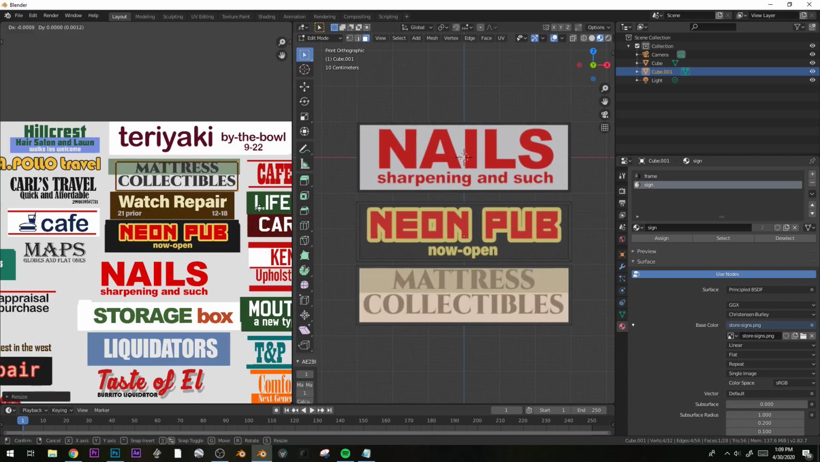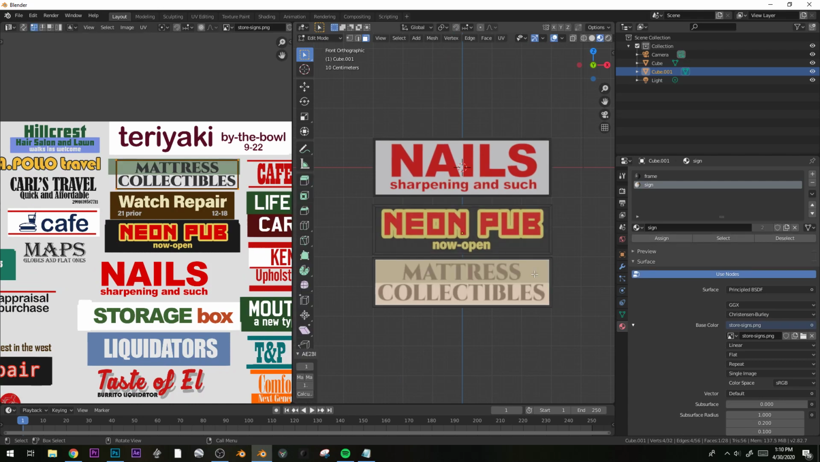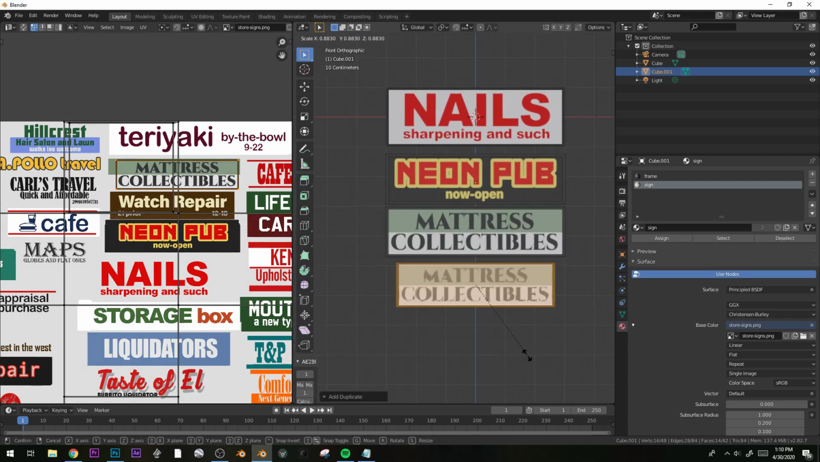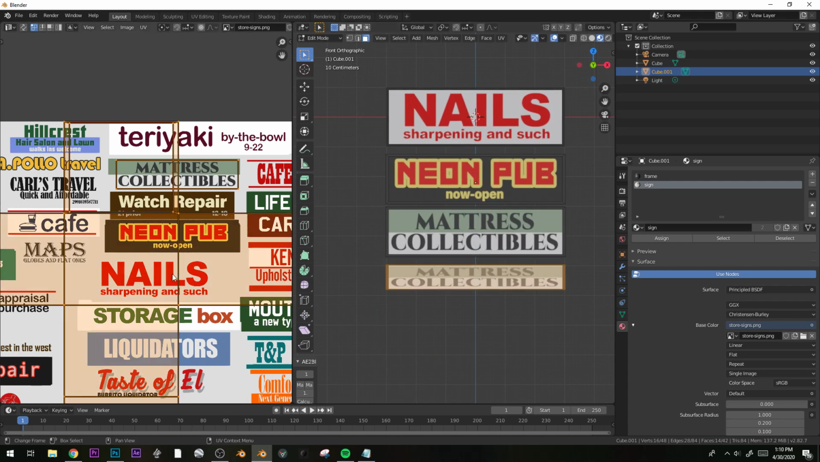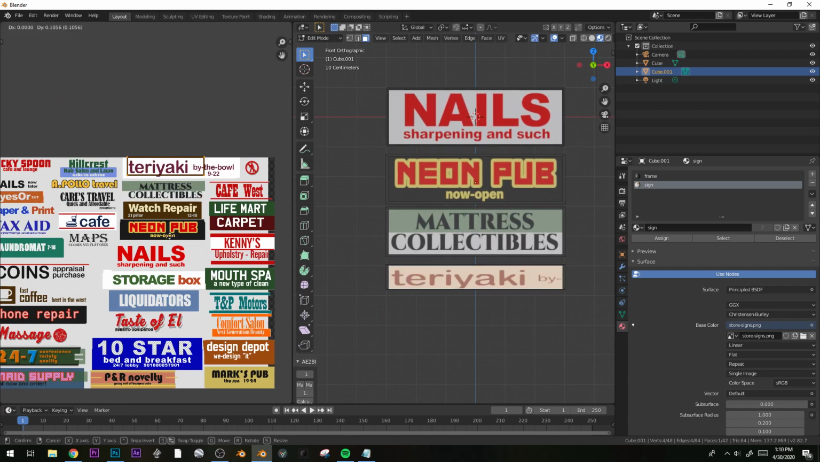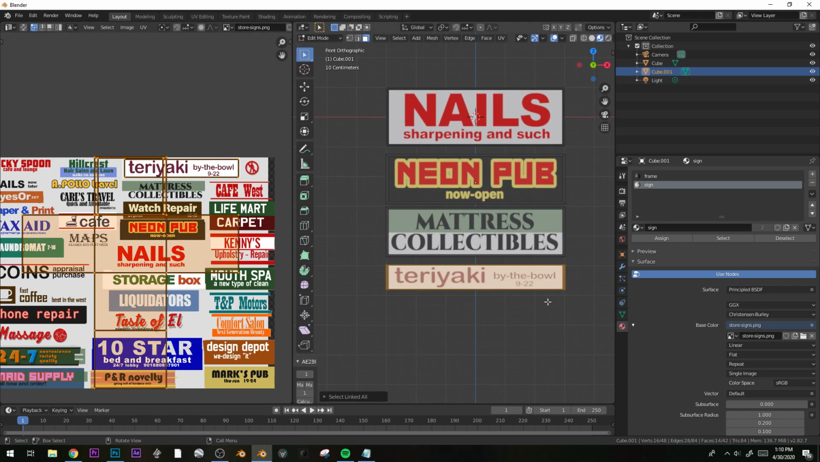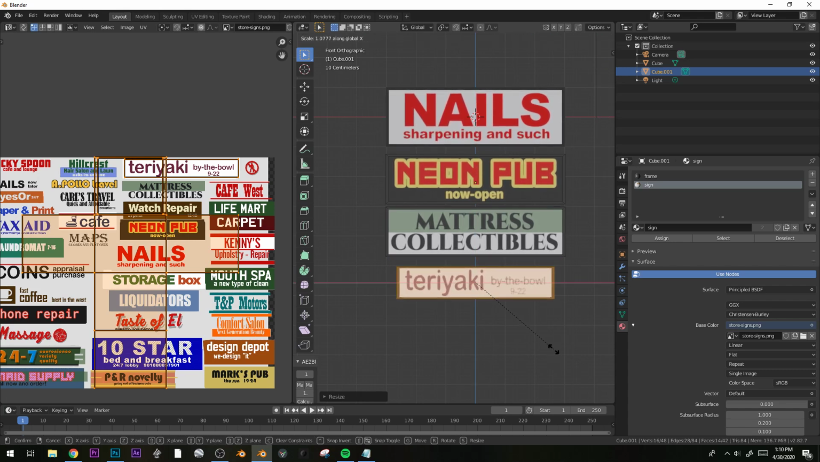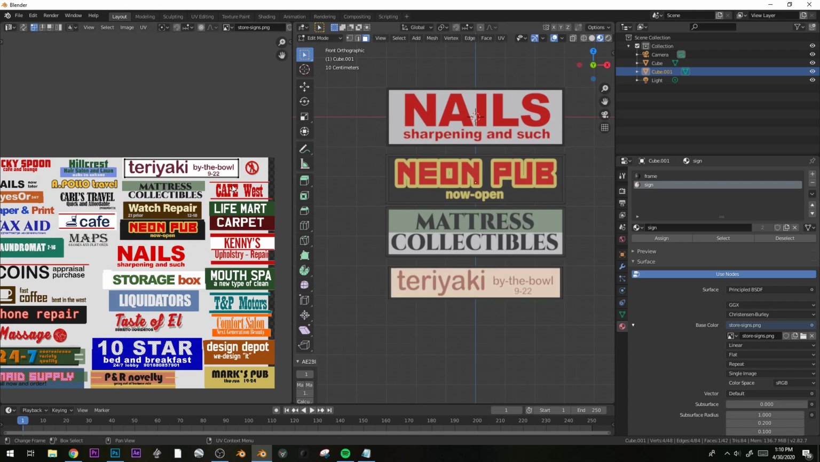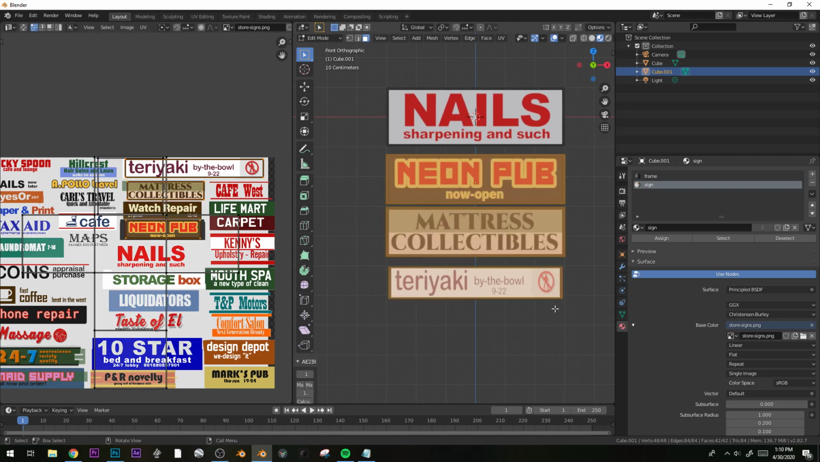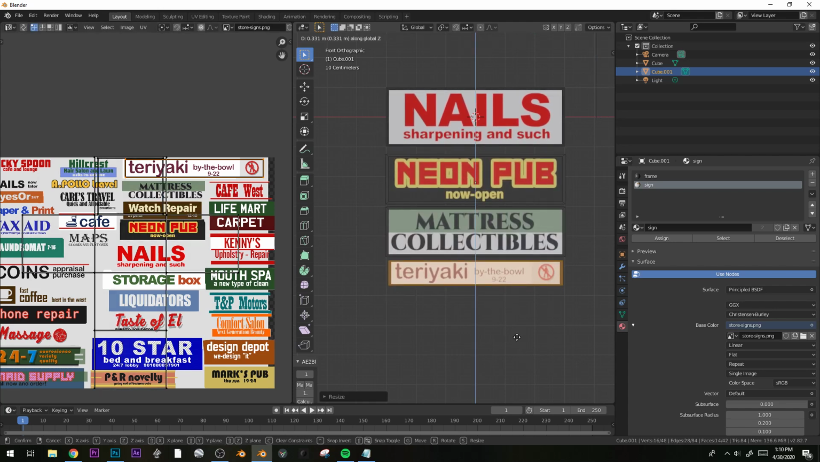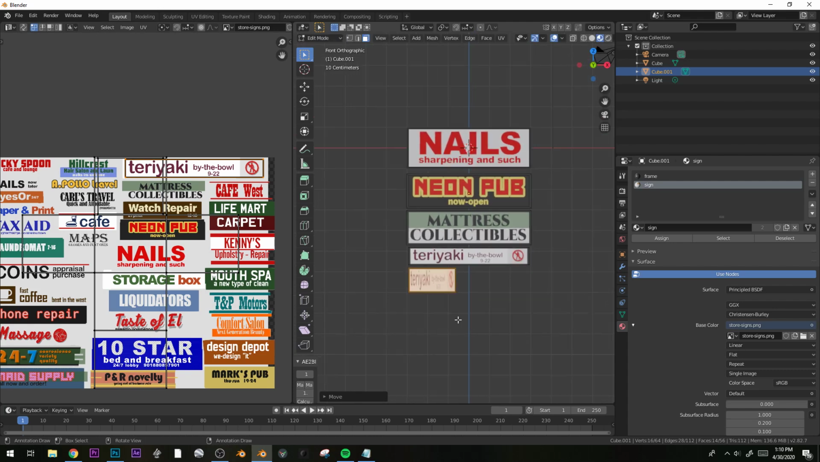Mattress collectibles. Cool. Oh yeah, you can make them all one object, because why not? I'm gonna make this one flat. Maybe too flat. Teriyaki, by the bowl. No walking. You know who I'm talking to. Let's make one that's like a square, maybe.